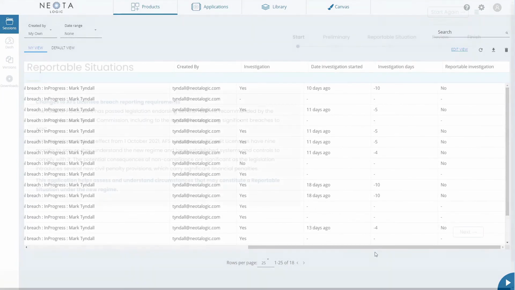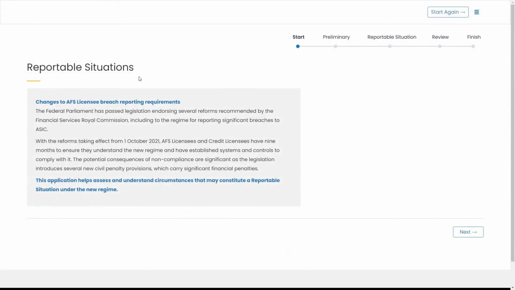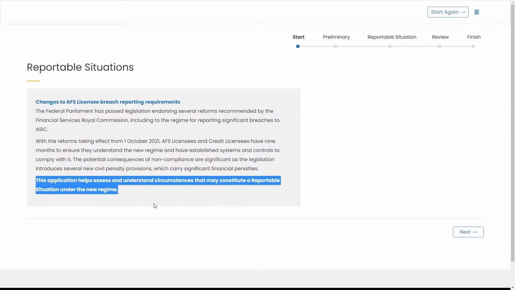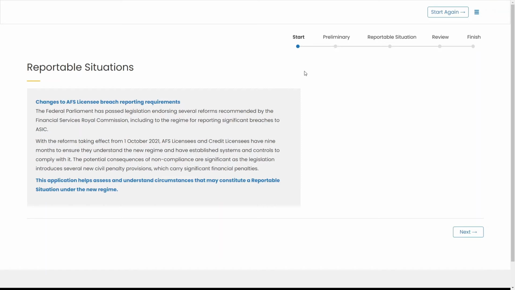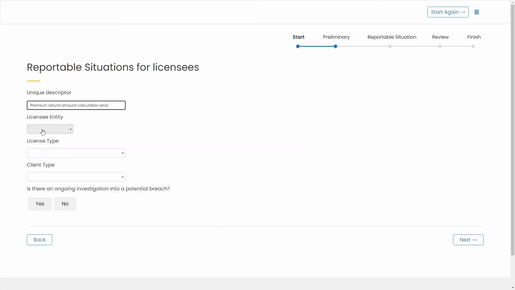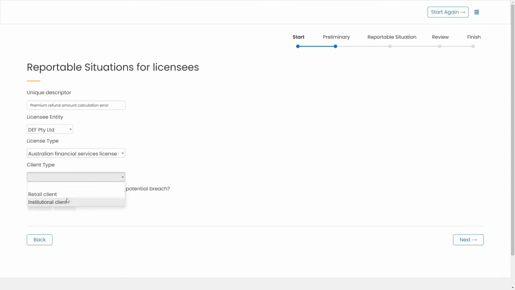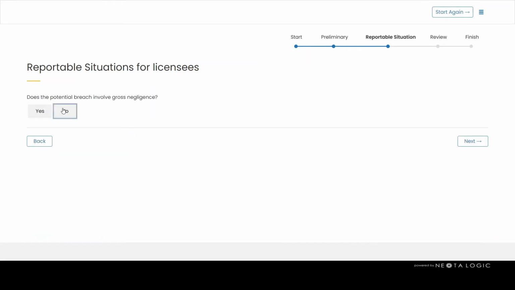So what does it look like to run one of these applications as a part of a workflow or otherwise? This is a basic design of a reportable situation risk analysis application. We get some guidance to the user up front. Again, this is all built no code. We answer some basic questions about the relevant entity as a part of our group, whether there's an ongoing investigation into a potential breach. All of these questions are totally customizable.